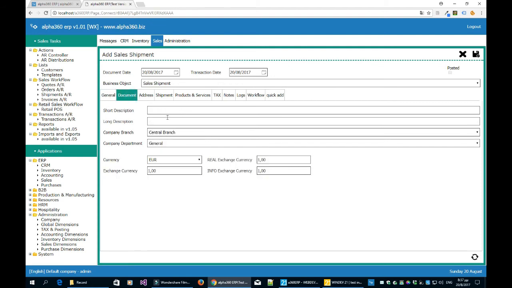Now here is the document. Our currency here is euro. This is the exchange currency. If we had another currency, please note that we have a full implementation of multi-currency, and it's not just an afterthought. It's very deep in the alpha360 data models. Although it is a complicated matter, we have done it in a very simple way. We will show it extensively in another video.